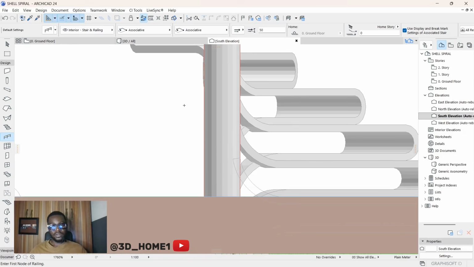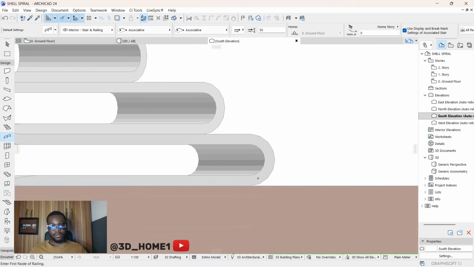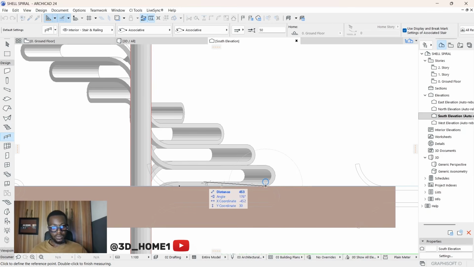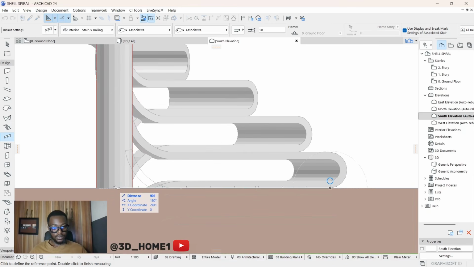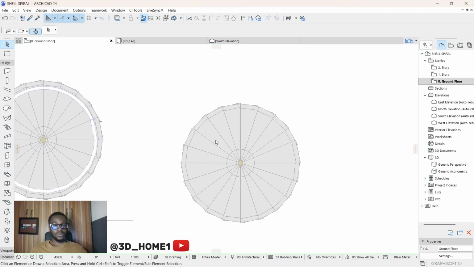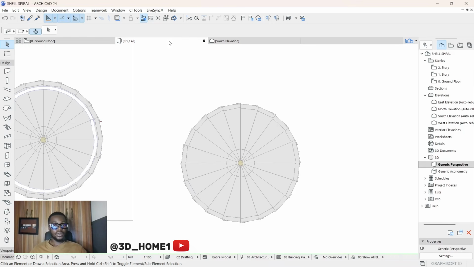Go to your front elevation. Okay, if you measure from here, over here, from here to this middle point, you discover that this is 901. It's not up to 1 meter anymore. Okay, so go back to your 3D view.